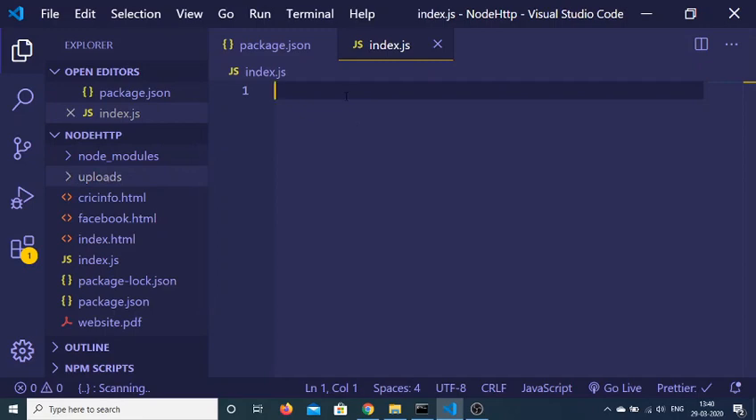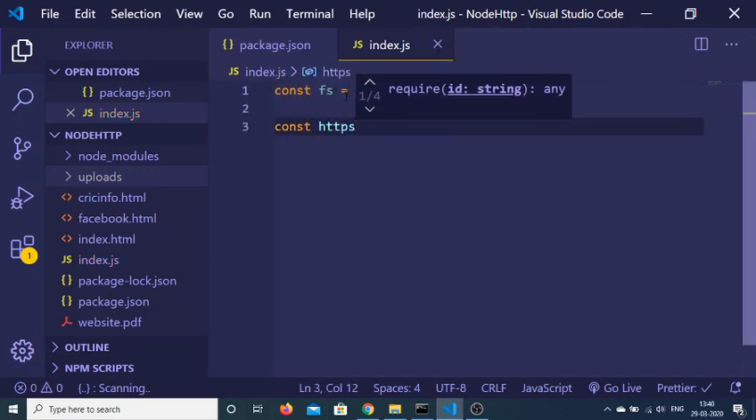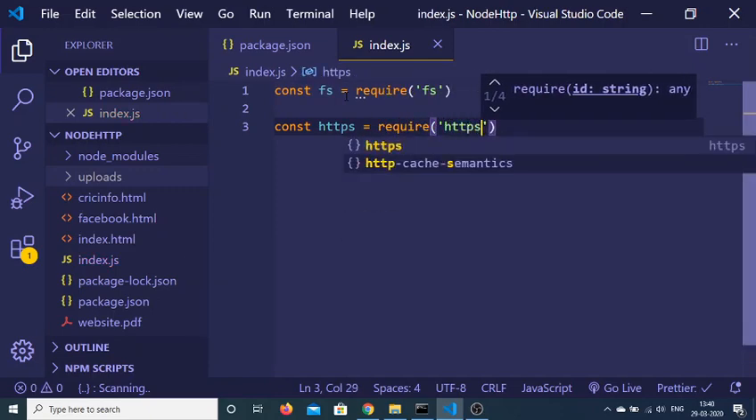So the first module that we will need here is the file system module. This is a built-in module in Node.js, so require it. And the second module is also built in, which is HTTPS. Basically it will be required to make the HTTP request.